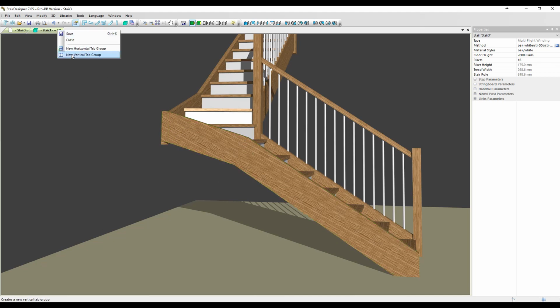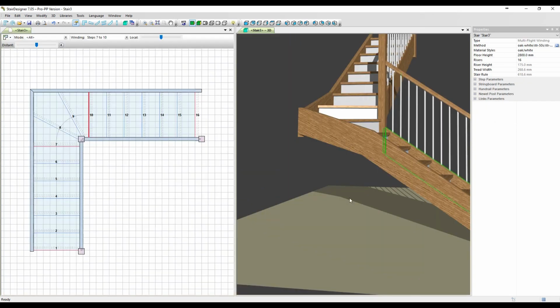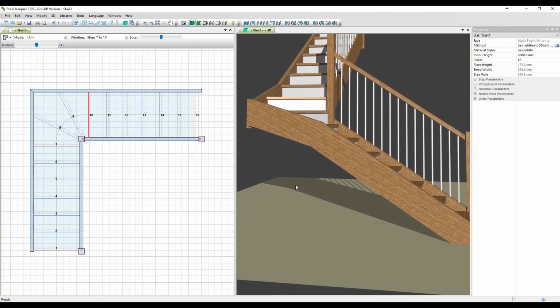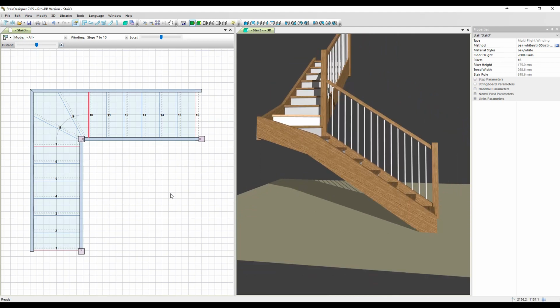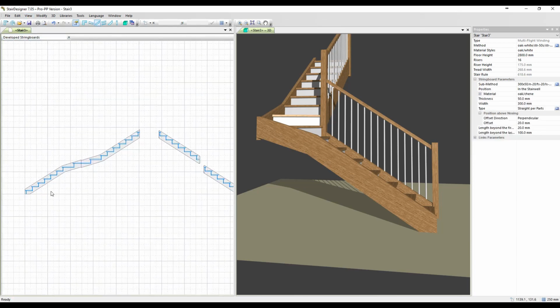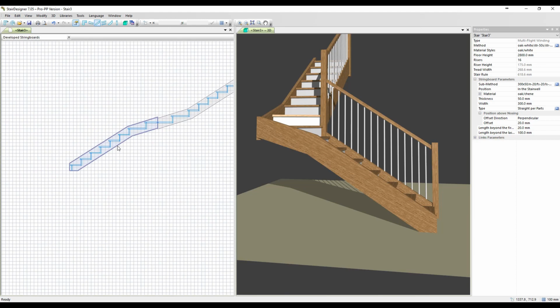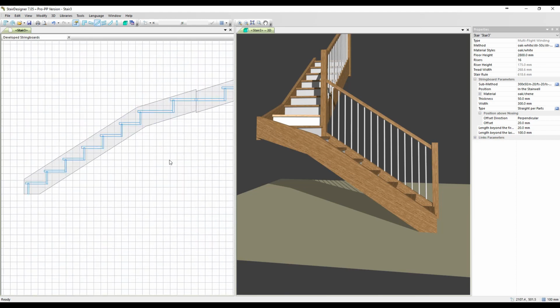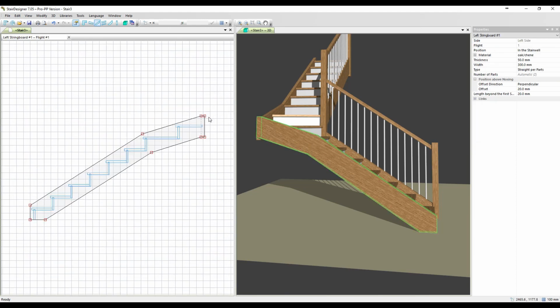Let's open a 3D 2D window so we can see both 2D and 3D at the same time, and we can see what's happening on our 3D model while we edit our string. How do we edit the string? Well, we go into View String Boards menu, and then we have the string board elevations here. So now we can see this is the string board I'd like to edit, this one here.